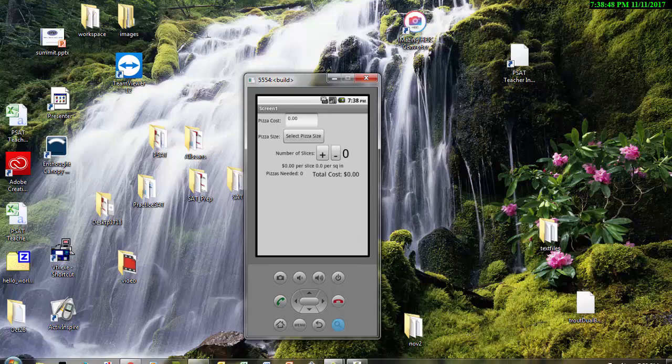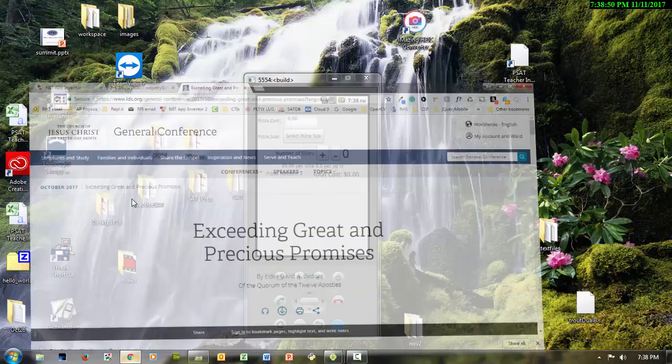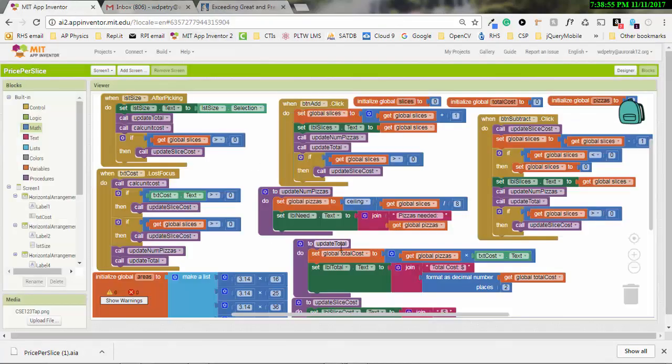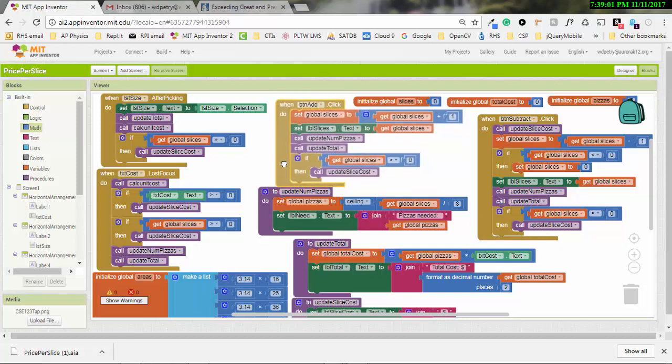So let's take a look at how this works inside it. So we'll go over here to our App Inventor, and the most important thing probably here is this block. So when you click the plus button, you update the slices variable, you add 1 to it, then you set the text to the number of slices, then you call a procedure called update number of pizzas.